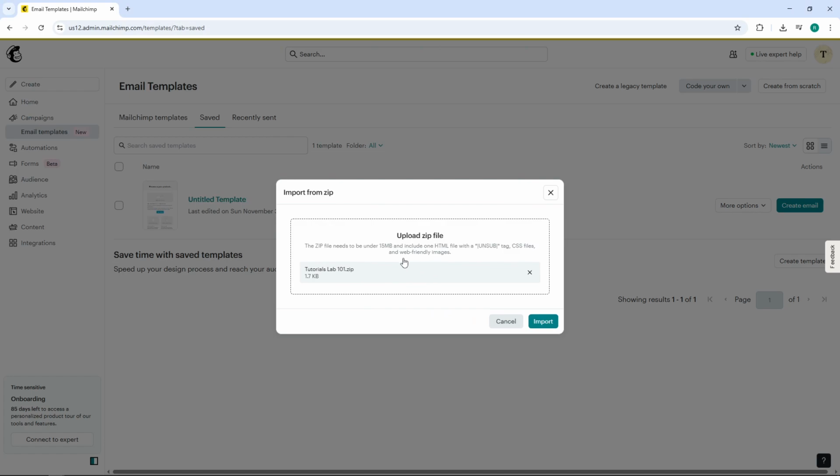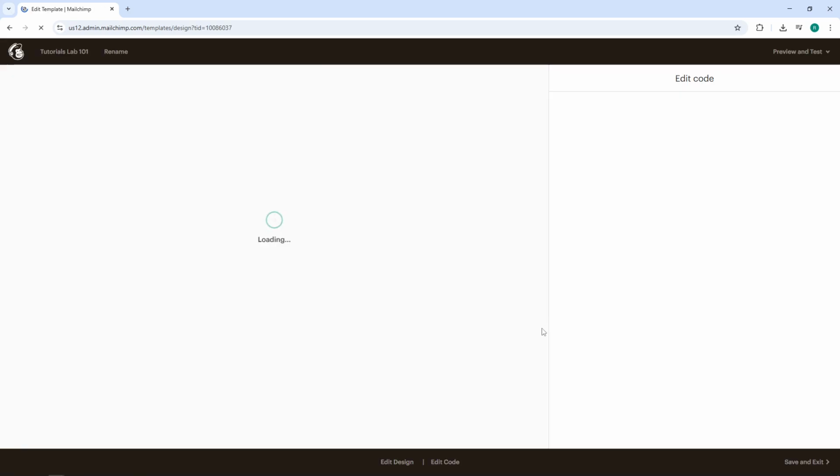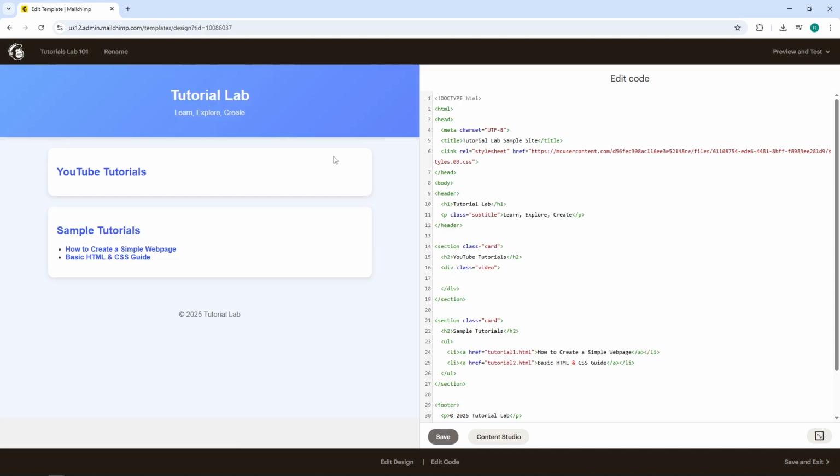With your file now selected, the next step is to finalize the upload. Click the Import button to officially import the zip file into Mailchimp. The platform will process your file, extract its contents, and convert it into a usable email template within your account.